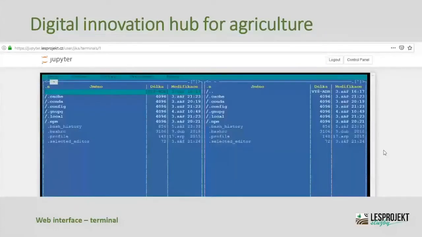Similarly, you have access to the server terminal where it's running. So as I was saying, you don't need any special communication channel to the server, no VPN, no SSH connection. You are just okay with your normal browser, and using HTTPS, you can even work on a server.